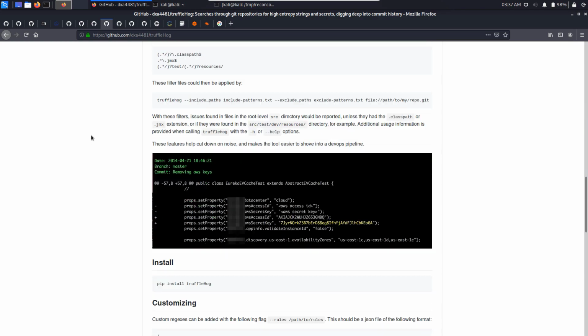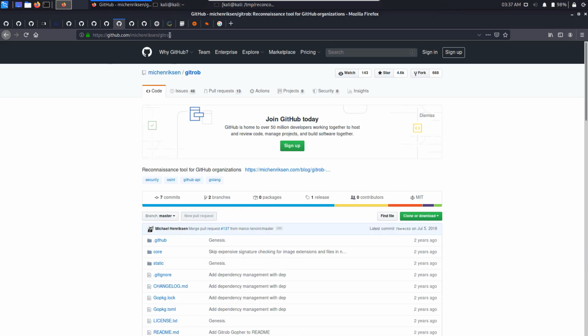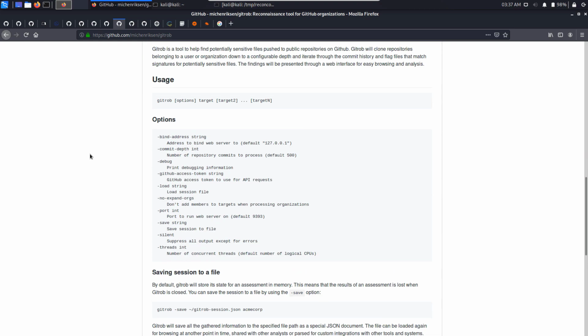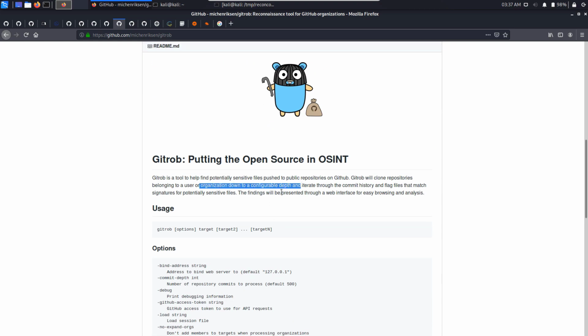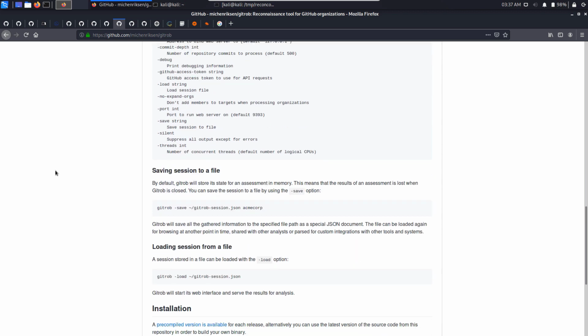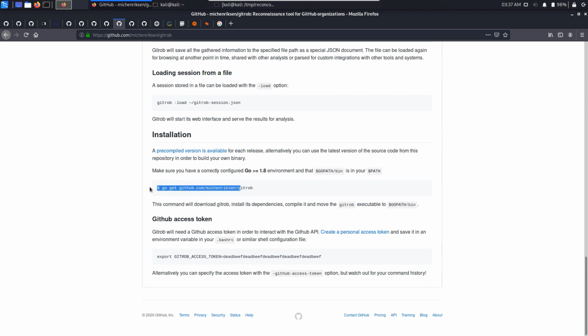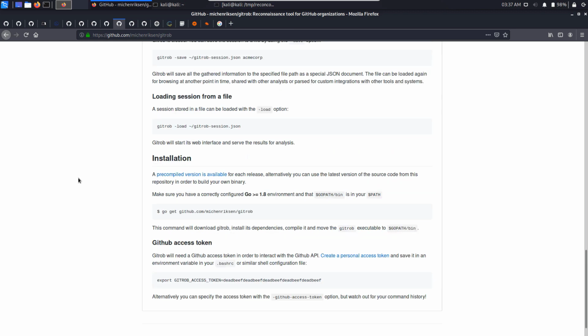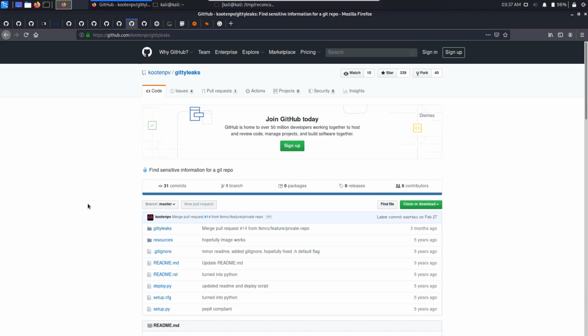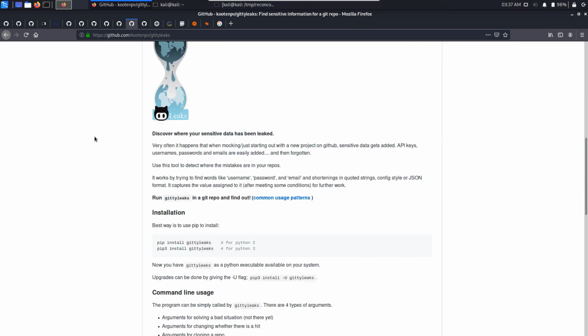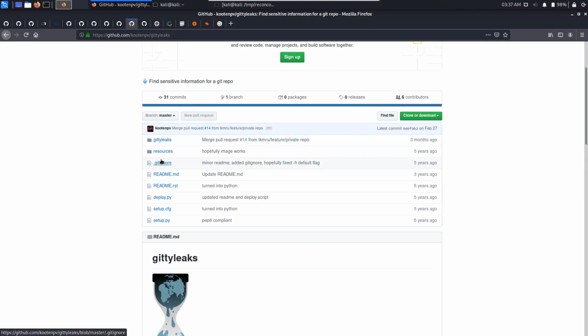I would highly encourage you to check it out. Gitrob, which is really good. Very simple to use. It's written in Go, I guess, and it's very fast, of course, as everything written in Go. So the simple installation, go get GitHub, make sure to check it out. And the final one is Gitty Leaks. Also check this one out, even though it doesn't seem to be so actively maintained.